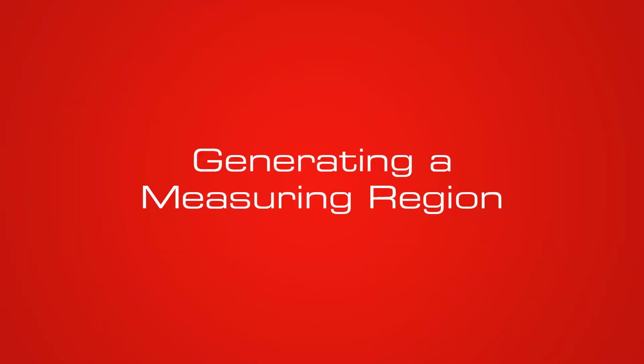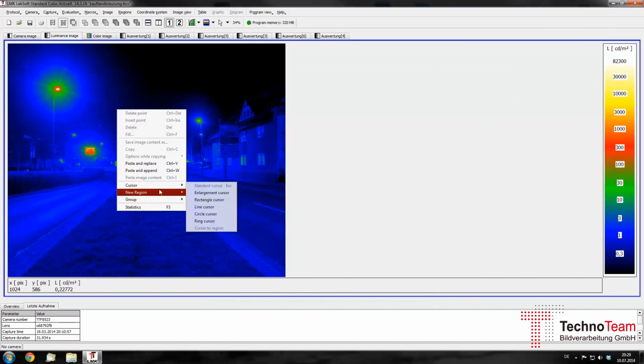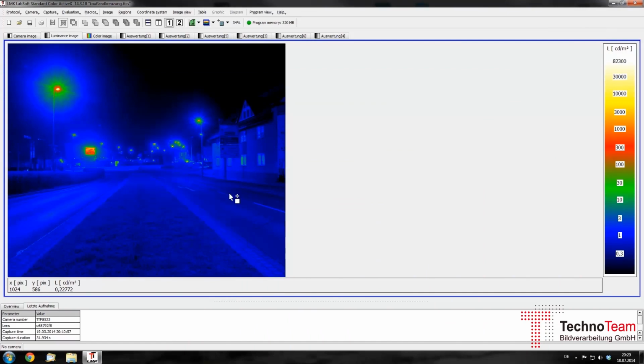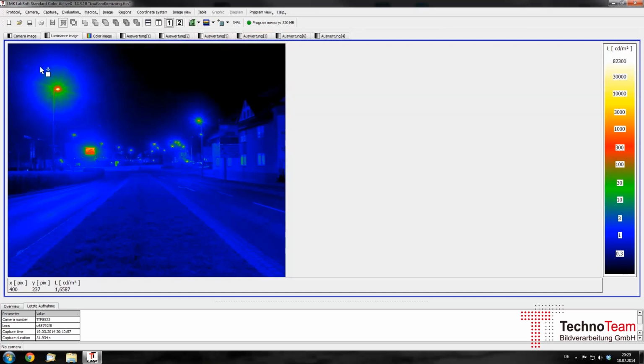In order to generate a measuring region, you can either right-click through the mouse button on the image in use, or from the options available in the main menu under the Regions tab. Once you select the type of measuring region, you can draw it by keeping the left click of the mouse pressed and dragging it over a certain area in the image.